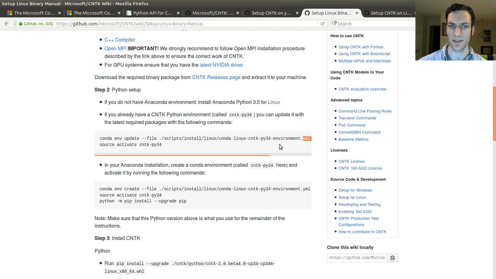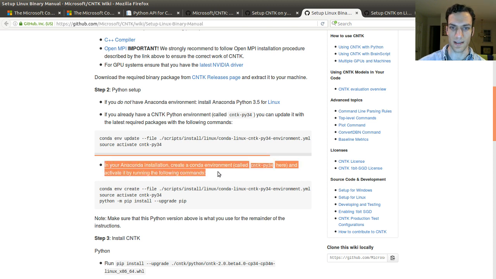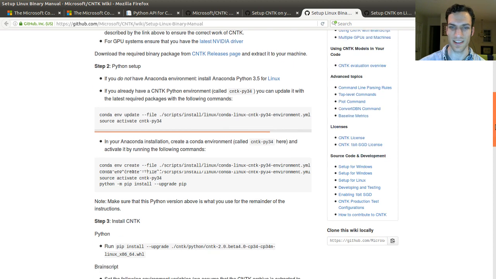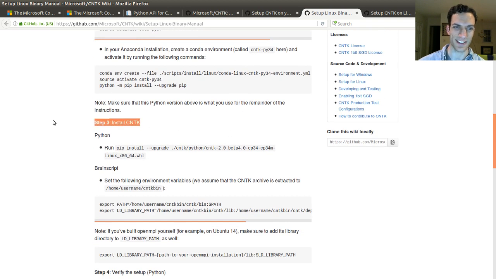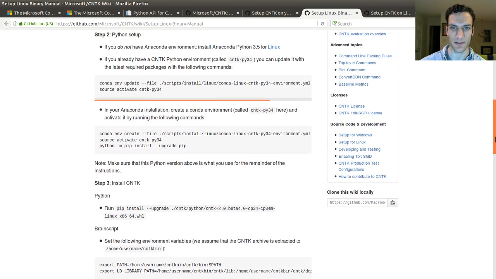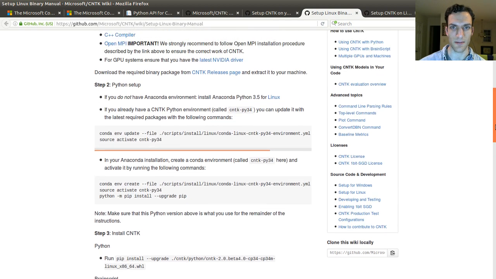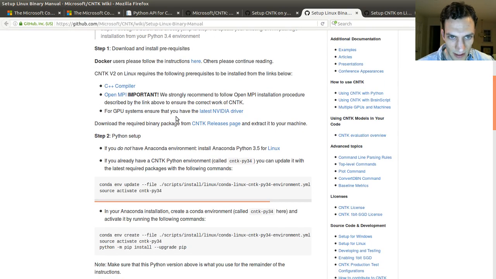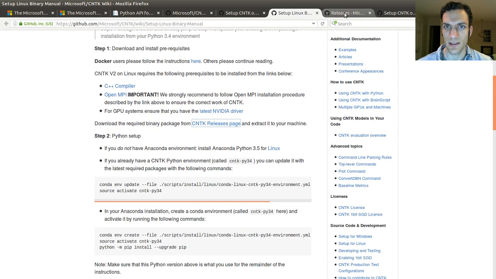Yeah, download this and then activate this. If you already have a CNTK Python environment, I don't. In your Anaconda installation, I'm not creating an environment. Look, it's not going to happen. I'm going to install CNTK because they supply a wheel file right here. Oh, but I got to go get my hands on that wheel file. How do I do that? That is the question. Download the binary package on the release page. That's what I need. Releases.